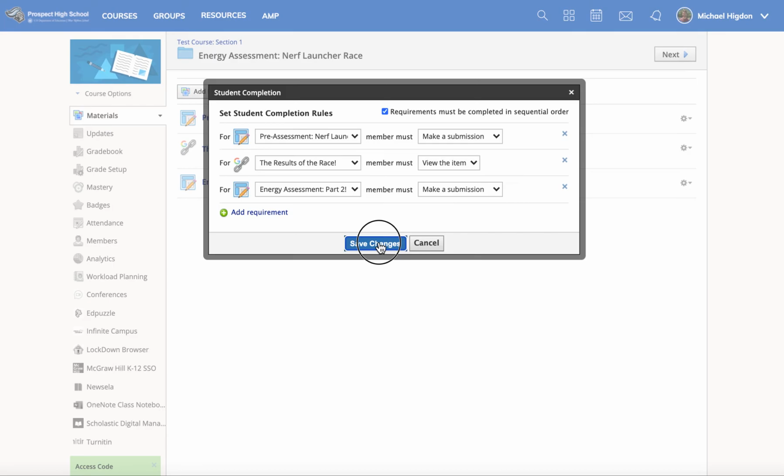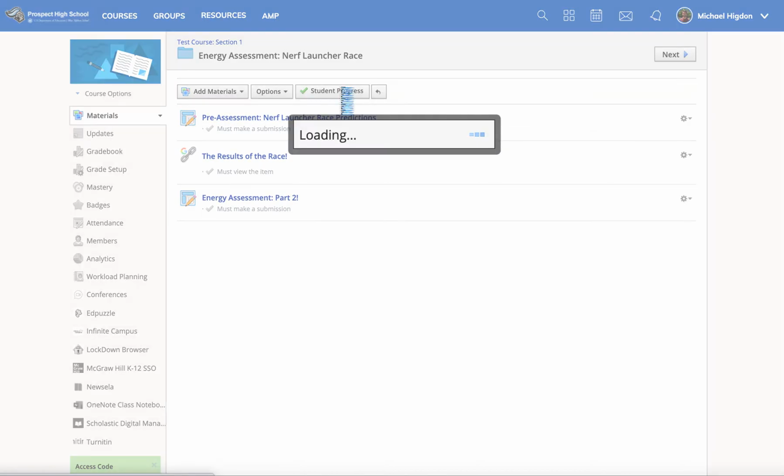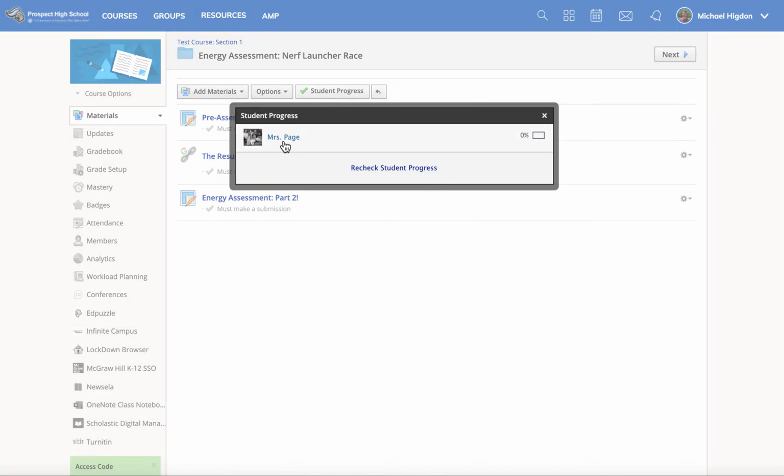So that is student completion. I'm going to save the changes. And what you'll notice is that it detects what each thing involves in that grayed out text there. So what I can do is open up this folder, and Miss Page is the only student on this test section, and she hasn't done anything yet. Once she makes a submission to that first assignment, that'll detect 33% because it's 1/3 of all the tasks, and so on and so forth. Once she makes a submission to this last one, it'll read 100%.